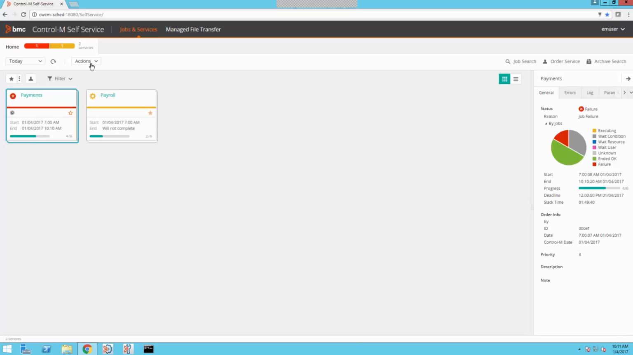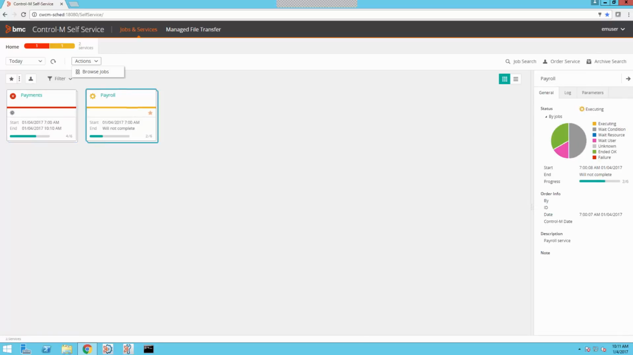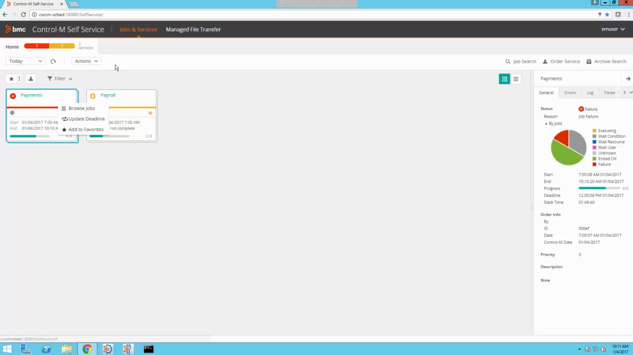Next, we have the refresh and the actions drop-down. The actions drop-down will tell you what actions you can perform over the selected entity. For example, if I select another service, the actions will change. Okay, so here is the actions drop-down, which is also available when you right-click over an entity.